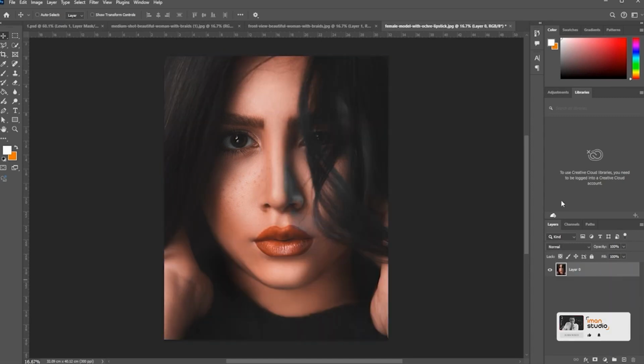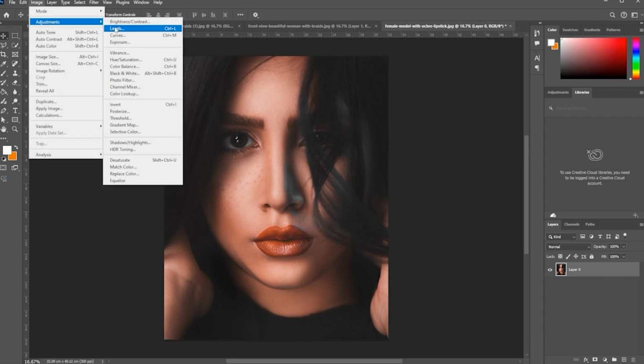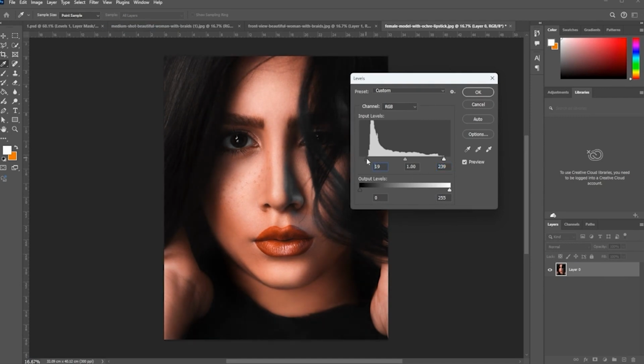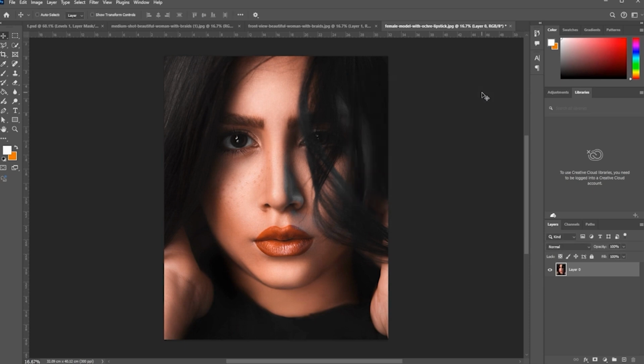The first thing I do is go to Image, Adjustment, Levels on my photo, or use the shortcut Ctrl+L. Then I drag the white and black sliders to the edges of the histogram on both sides. I also make it a bit brighter by carefully using the gray slider.